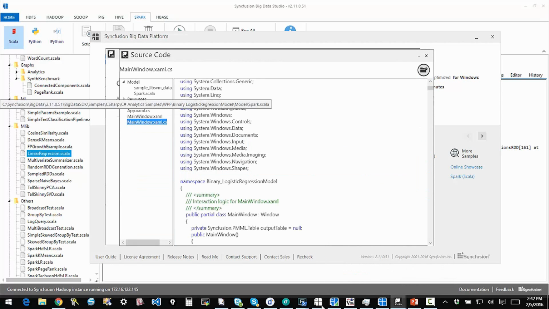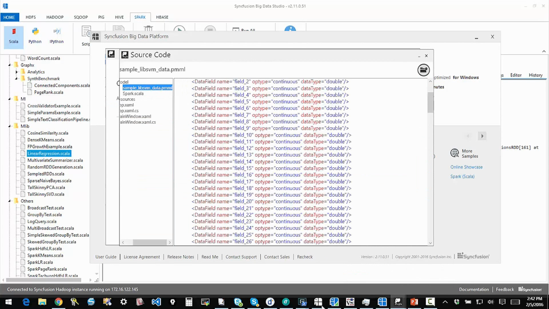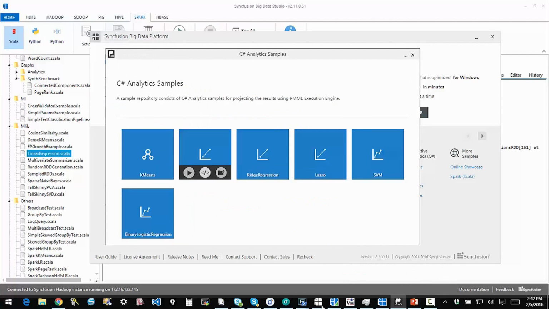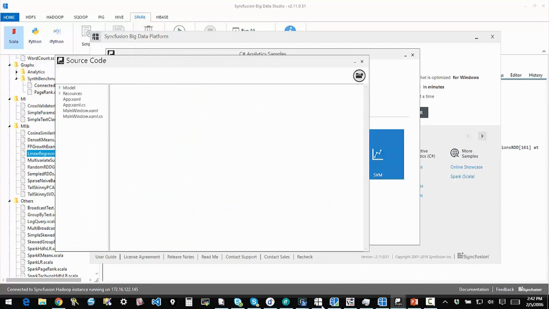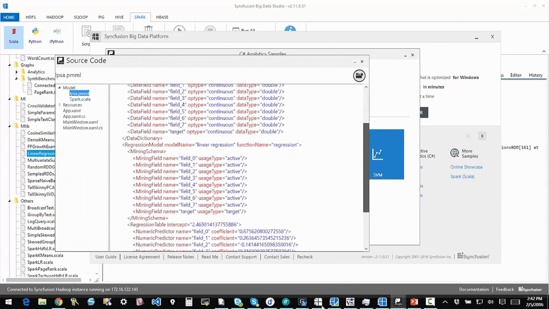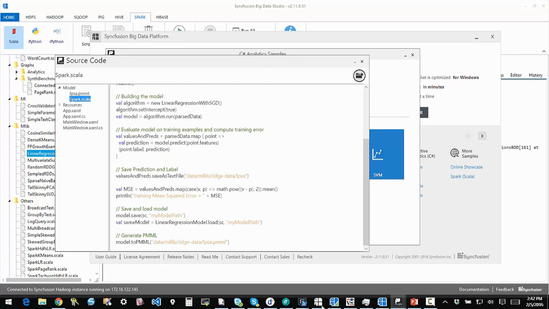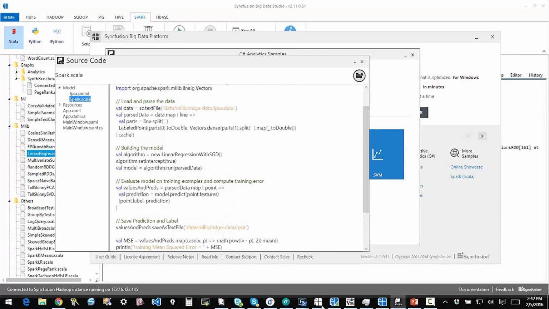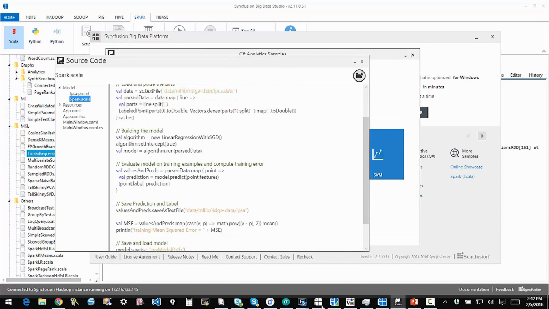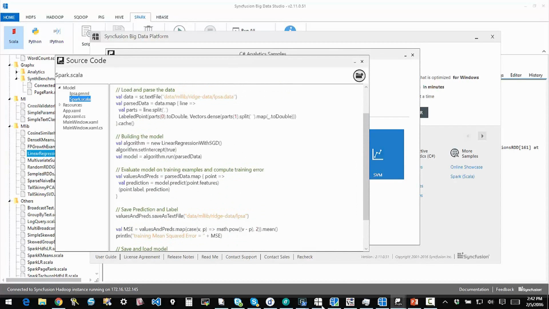You can see that it has a way to browse and look at the actual data. Let me go to the linear regression model. Sorry about that. Okay, so this is the linear regression model that we have. This is the persisted version of that model, and you can see all the weights that are used and so forth available here. And this is the actual Scala code that was used to train the model. It's the same code that we saw earlier.